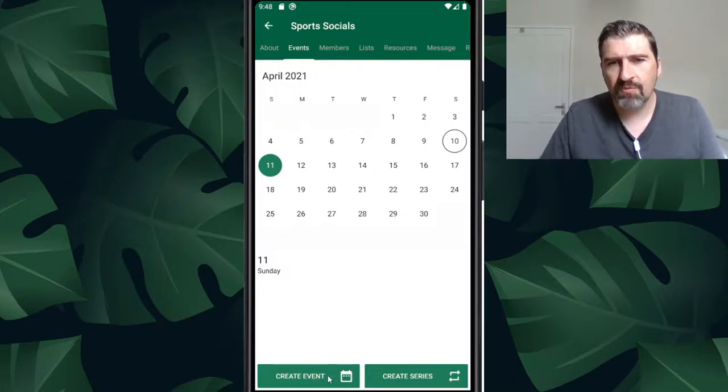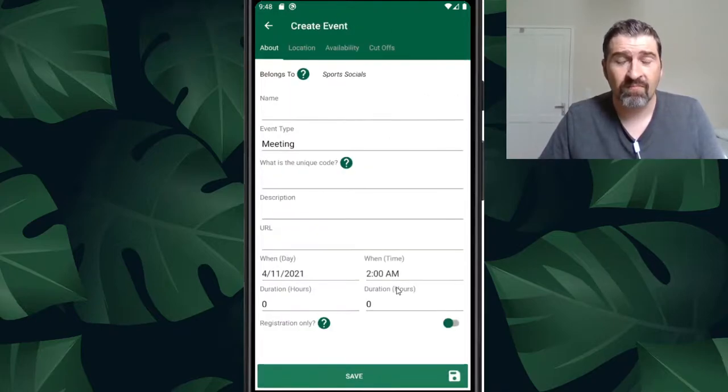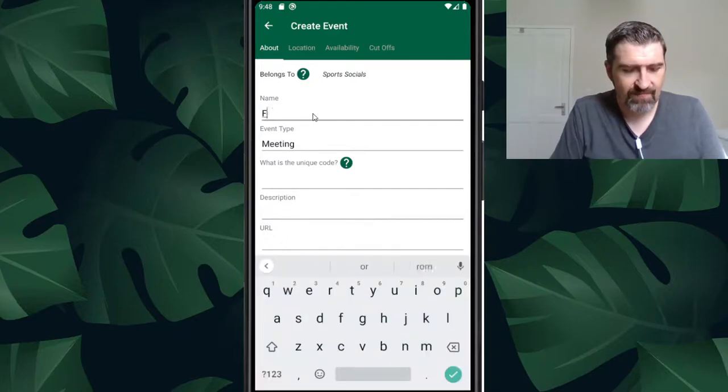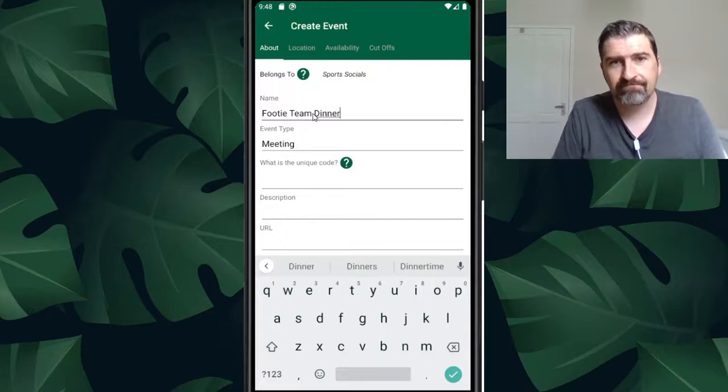You'll see that there are two options I have, create event and create series. So a series would be a recurring event. I just want a one-off. So I'm just going to say create event. And first of all, I'm going to give it a name. So I'm going to say Footy Team Dinner.